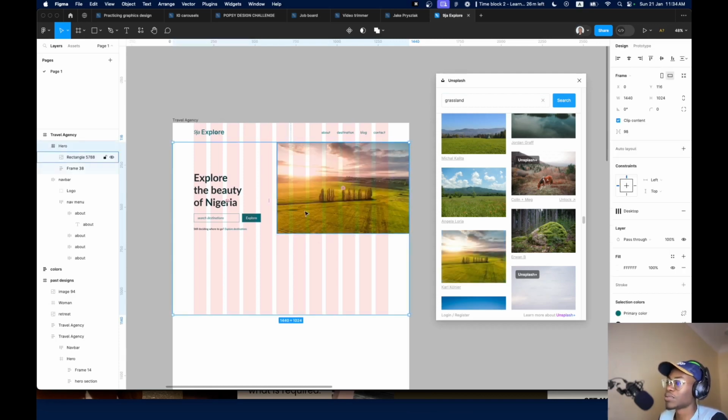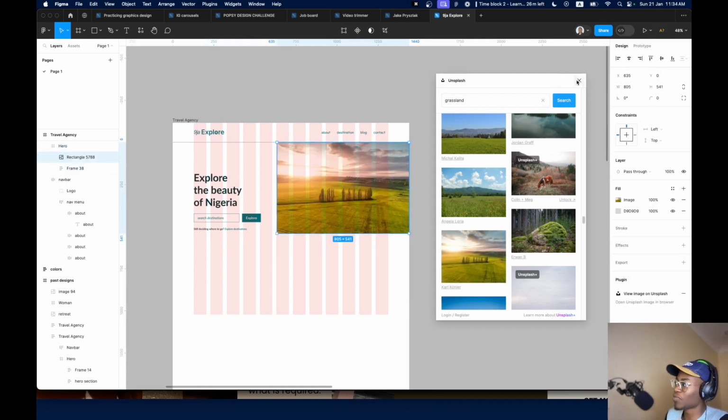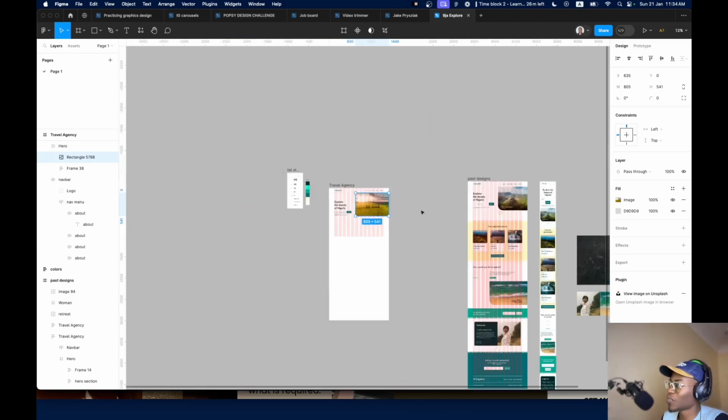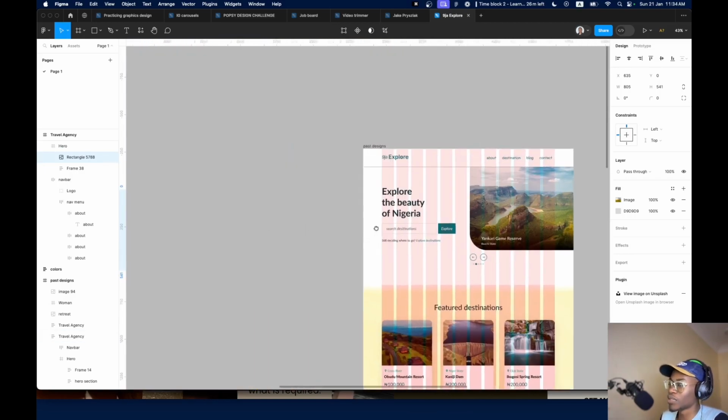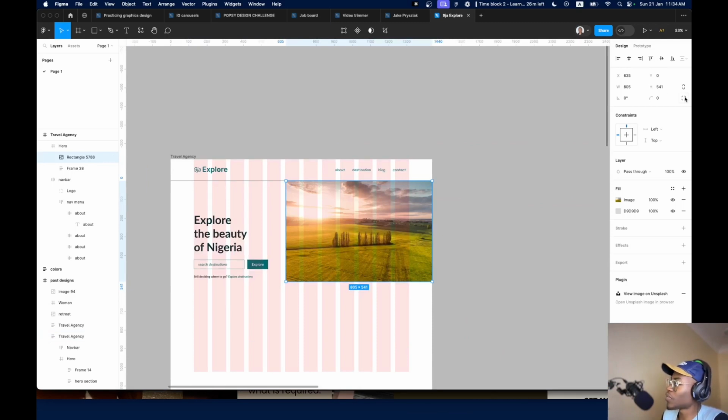Now, how do we get that curve? We can cancel Unsplash here. How do we get that curve that we have over here? You come over here, go to your top right, and you can see we have 4: 1, 2, 3, 4. If you hover over it, you see it's top left corner radius, top right corner radius, bottom left, bottom right. Now we're going to do the bottom left, I guess.